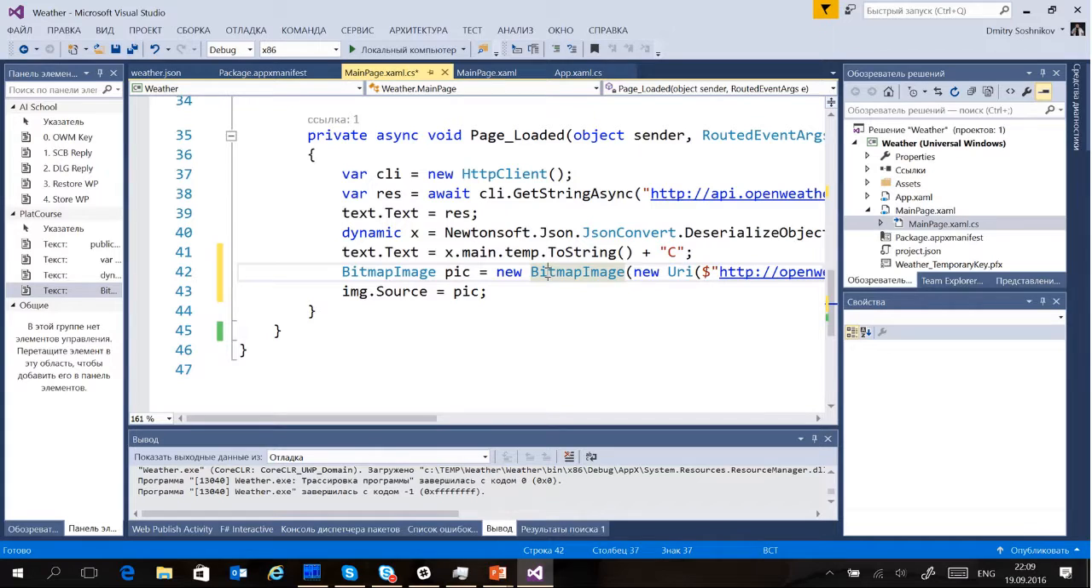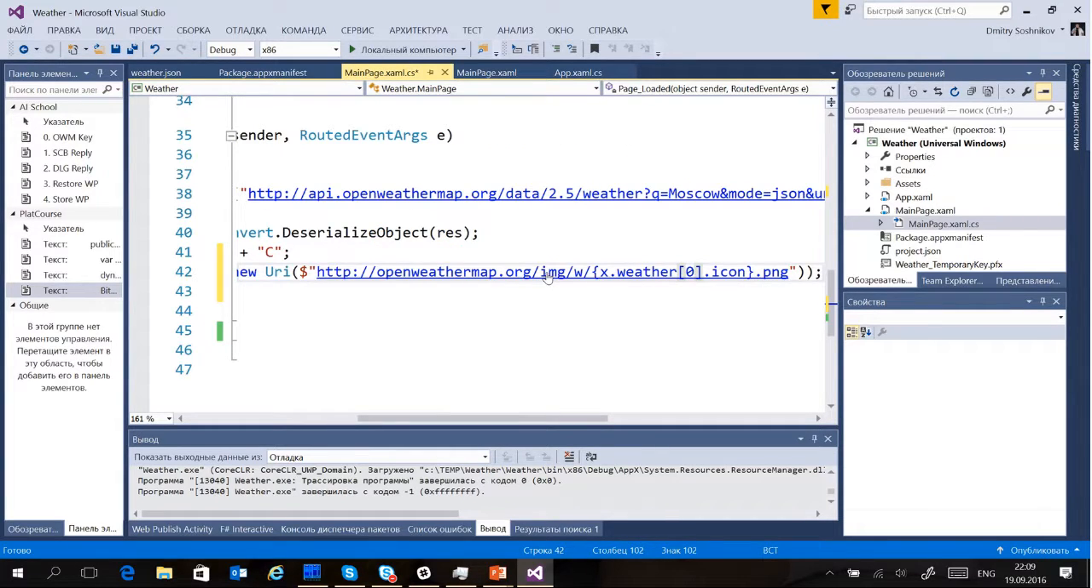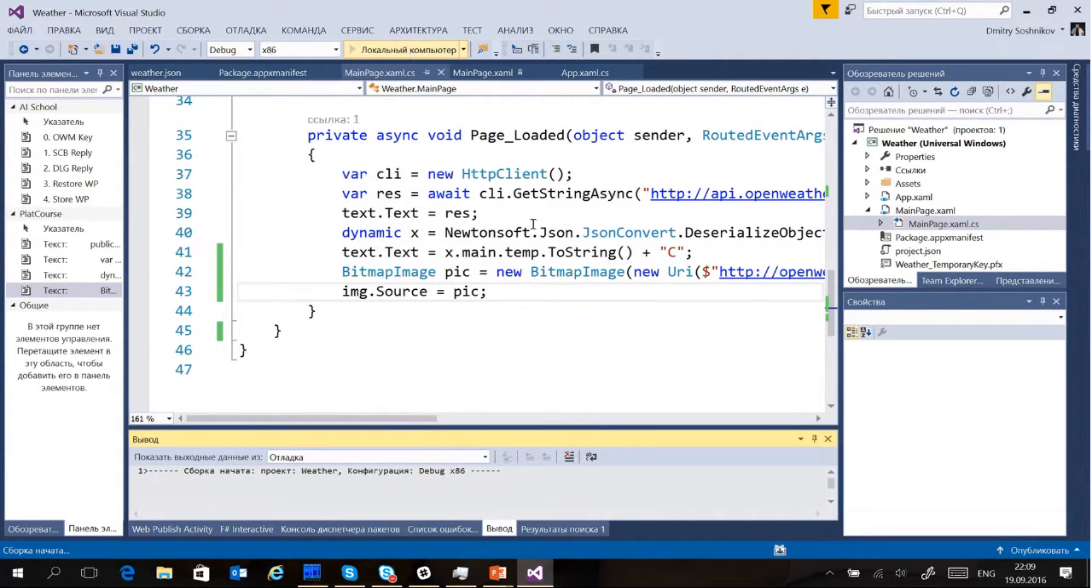So bitmap image, I would also need to specify a certain namespace for it to use. It can be loaded from the URL in this simple way. So I would want to create a new bitmap image and pass it the URL. And the URL, I take it from the website and I substitute the icon here. So that's how I create the picture. Now let's run this and see how it works. It would again take me some time to start.